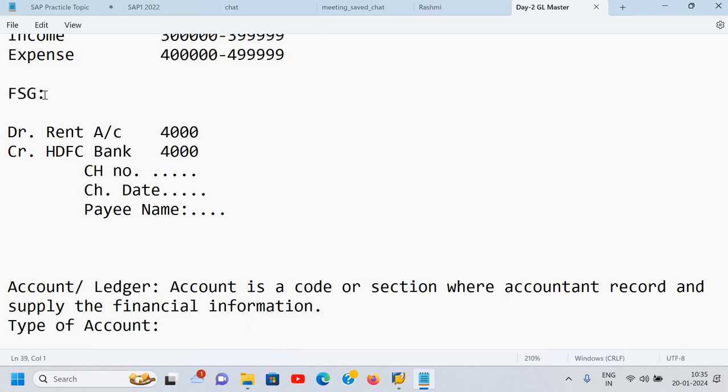FSG, field status group. If you are going to post the entry rent account debit to HDFC bank, so in HDFC bank we know that check number, check date and payee name is mandatory. So it is up to field status group. Either you are selecting G001, G002, G003, it will decide what fields are mandatory during the entry. Okay.